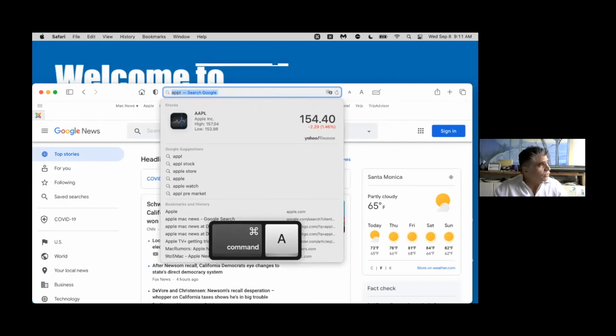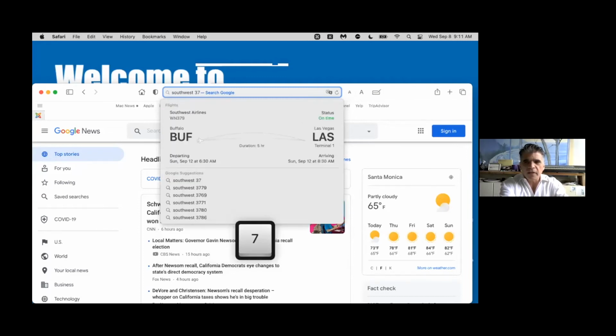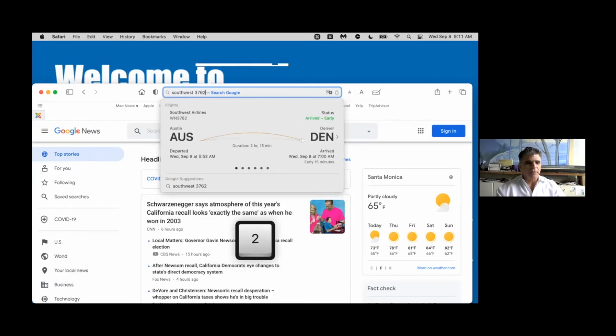Suppose you are trying to see how your flight's doing. Maybe you've got a friend coming in, and you want to track their flight. If it's a Southwest flight, you could do it like this. You can say Southwest, and this is a flight that I know is coming. If someone's flying from Austin to Denver, you can see that they have arrived. Oh, they're early. So you better get to the airport if you're in Denver and go pick up your friend.